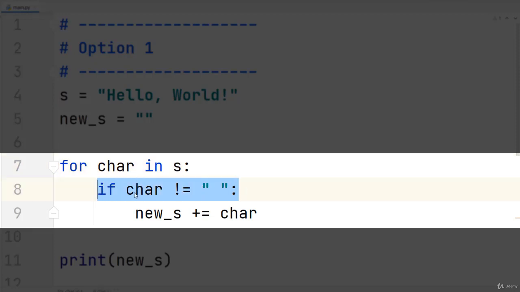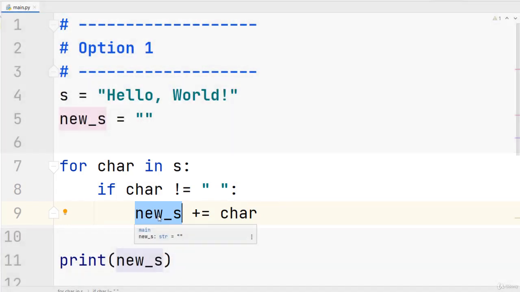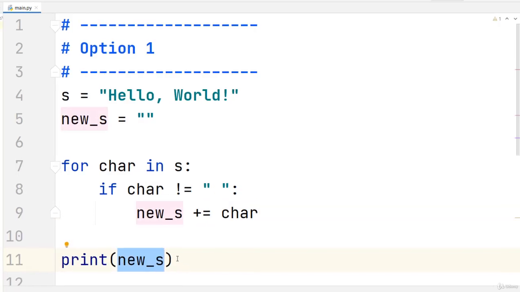If the character that we are currently evaluating, the value of char, is not equal to a space, then we are going to add it to the new string. That is what we are doing with this conditional. We are checking if the character is not a space. In that case, we include it in the new string that we are going to print as the output. But if it is a space, then we are not going to include it. Okay? And that is how we can make a new string without any spaces. And we print the result with the print function.